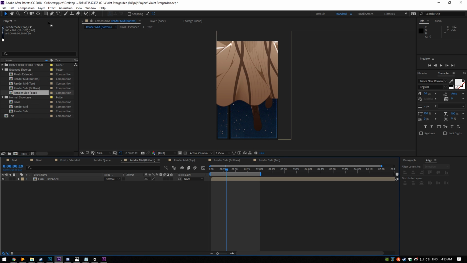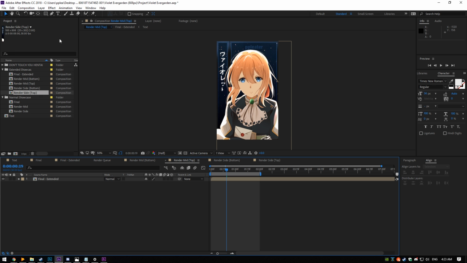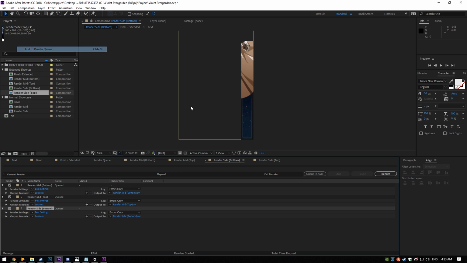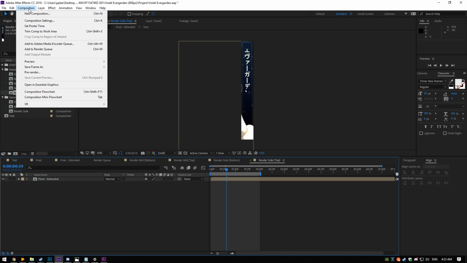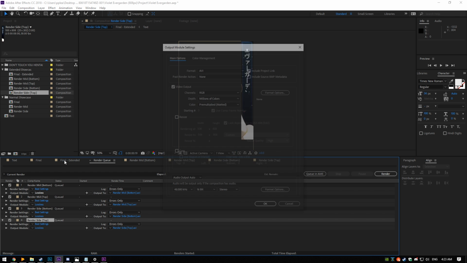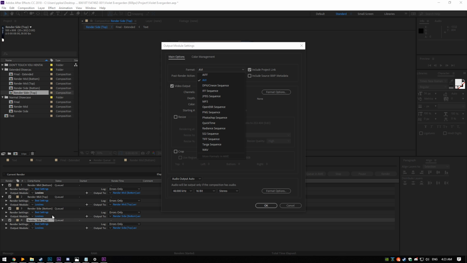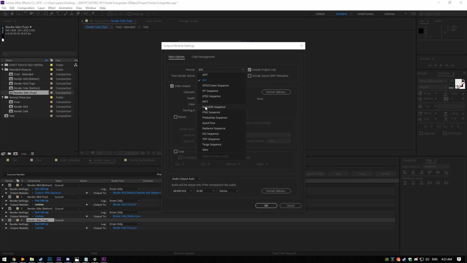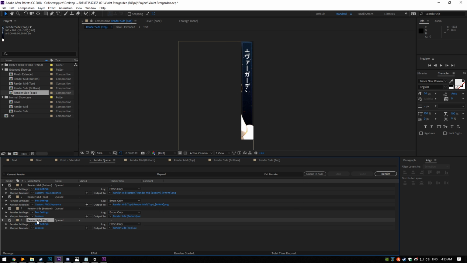And then click on the first one, composition, add to render queue. Second one, add to render queue. Third one, add to render queue. And you guessed it, the fourth one, add to render queue. And then change all of the output modules to a PNG sequence. So just click on the lossless and change it to a PNG sequence.